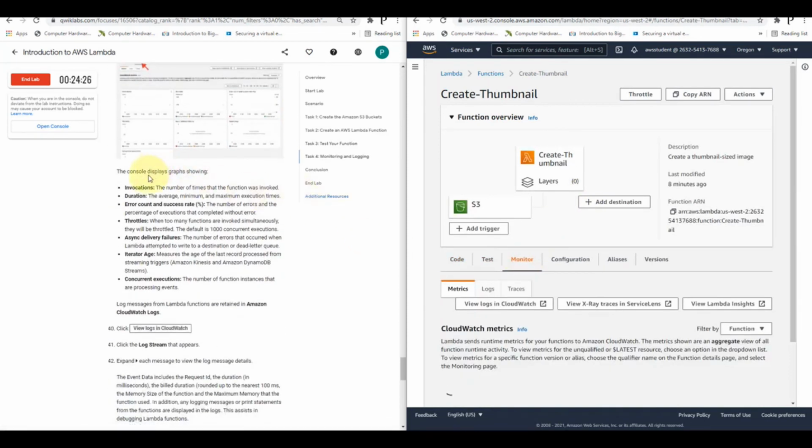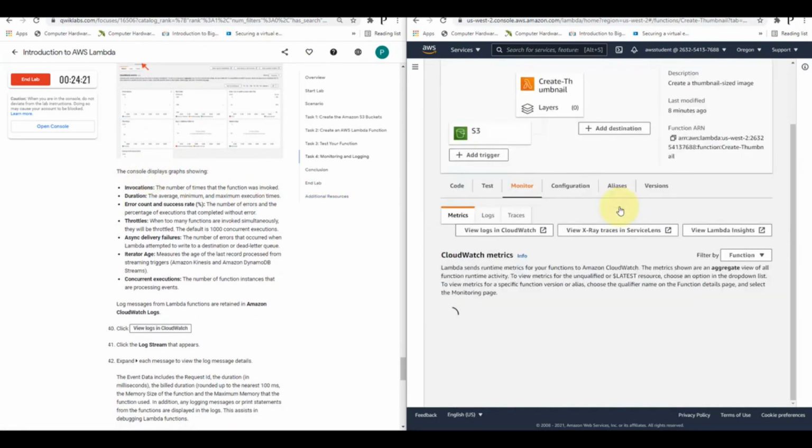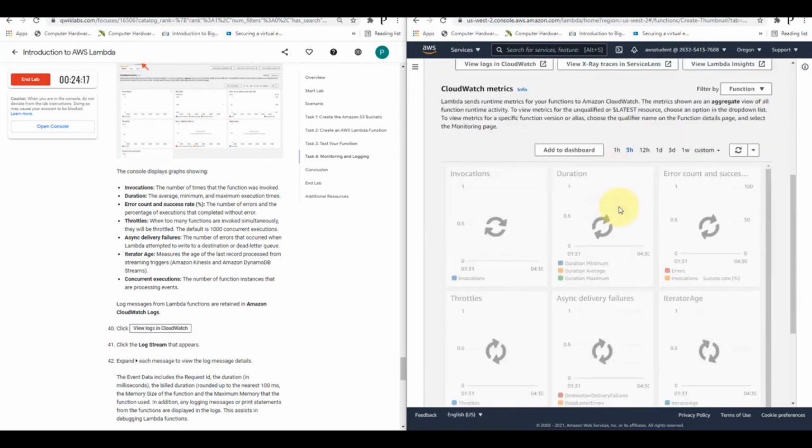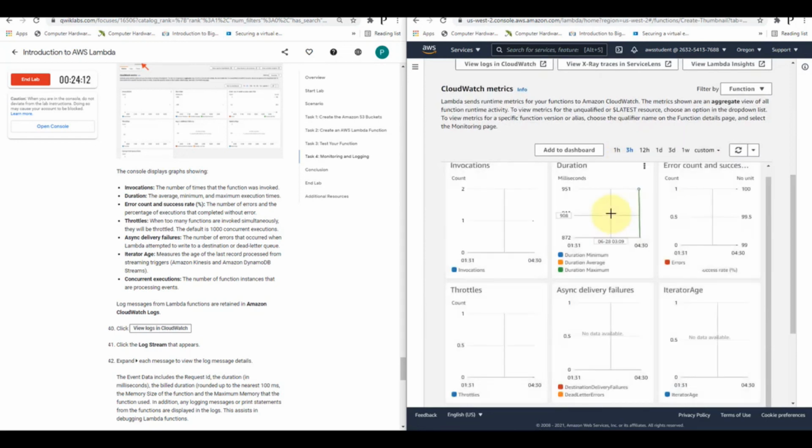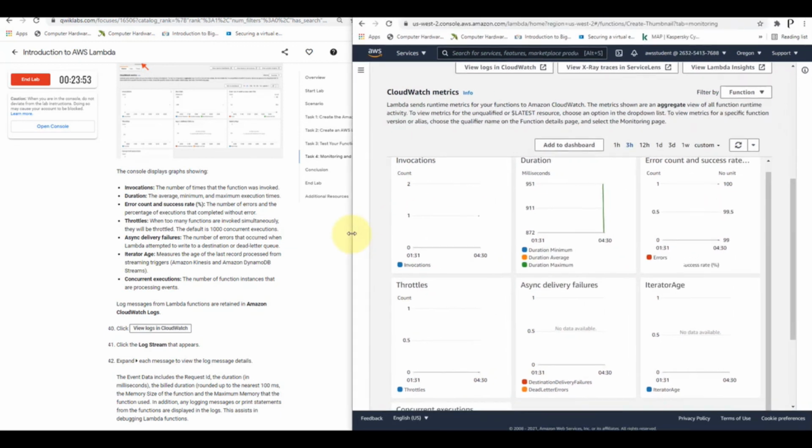The console displays graphs showing the metrics. So the first graph is about the invocations. Invocations is the number of times that the function was invoked. Duration is the average, minimum and maximum execution time. Error count and success rate is the number of errors and the percentage of executions that completed without error.